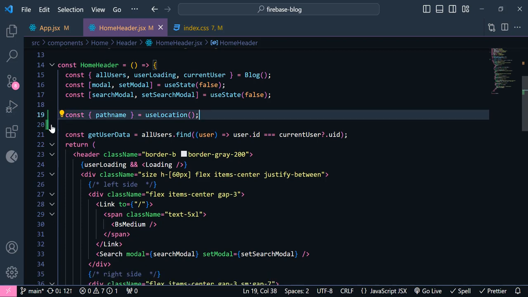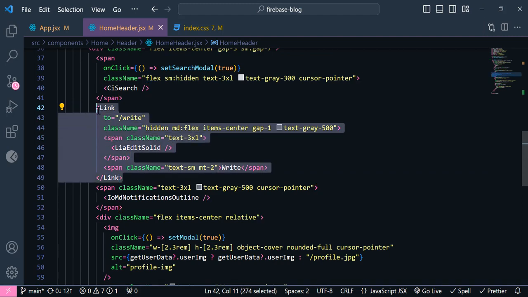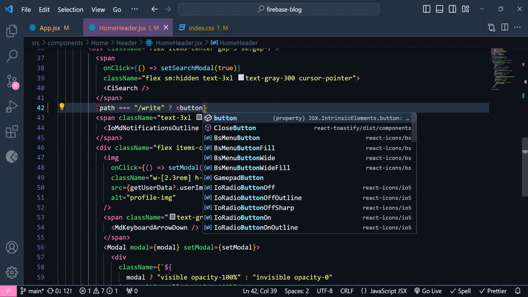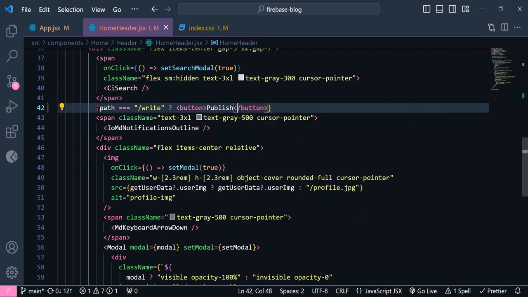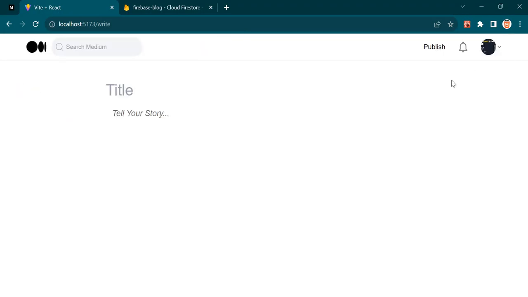So I'm going to delete this console log, and if I scroll down, as you can see, we have a link in here. So I'm going to copy this from here, and instead I'm going to set a condition. So if path is equal to this /write, then I want to display a button here with the text of publish. Otherwise, I want to display this link. It should be path name, not path. Okay, now you can see we have this publish button here because we have this route. But if I navigate to other routes, you can see we have this write button here. If I navigate to this write path, it will be this publish button.